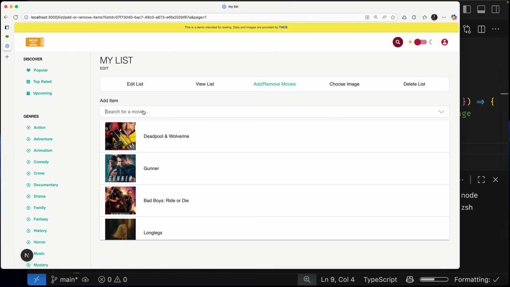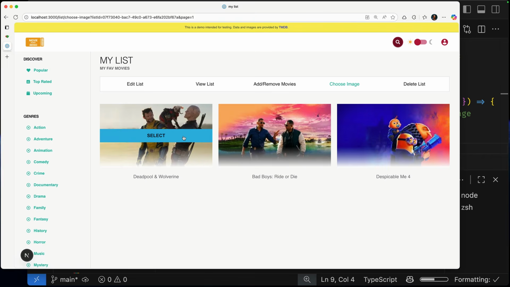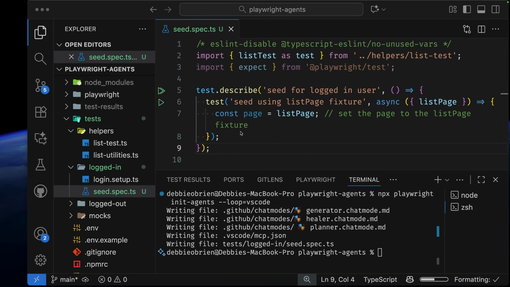So this is my application, and basically what I'm showing you is where the agent is going to start the tests from. So they can go ahead and choose an image, select. So these are the lists that it's going to start from, and the LLM should now be able to just start from there and start generating those tests. So let's take a look and see if it can do that. We'll close this here. So as I said, this is the seed file using that page as my seed.